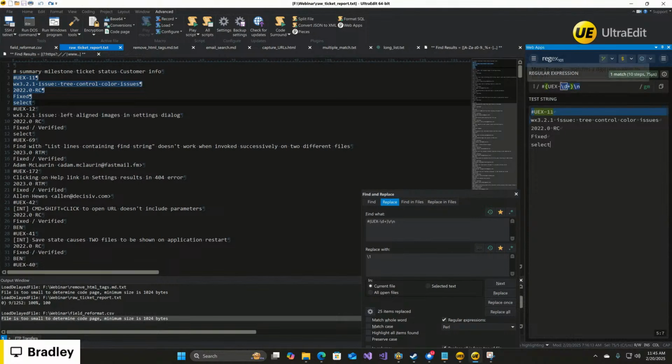Now, we've got the regular expression here that matches a literal match of the pound symbol, the hash. And then with the parentheses, it's doing a capture, and it's looking for the UEX, the dash, a number, and then some number of that up to the end of line, which is right here. As you can see, it's showing you that it matches the UEX-11, and the green shows you that it's capturing UEX-11.